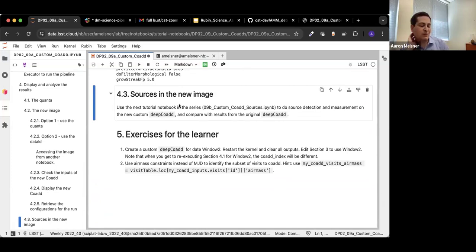There's also, as I mentioned before, a command line version of all of this. So specifically notebooks 9a and 9b are combined into one command line tutorial. And this is also part of the DP02 documentation, so I encourage you to check that out.